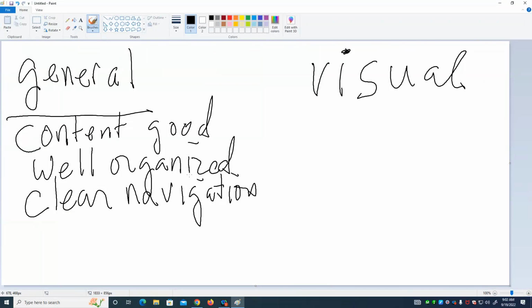Now, the visual design of the website covers all the things that you might expect to talk about with web design. It's using appropriate color.